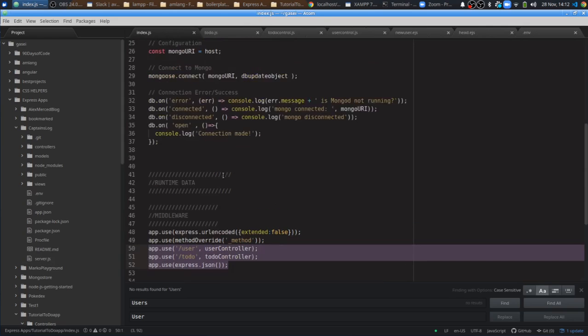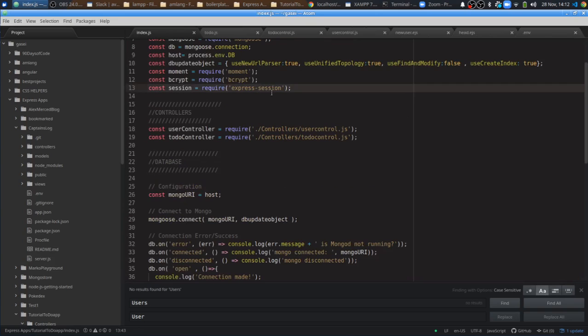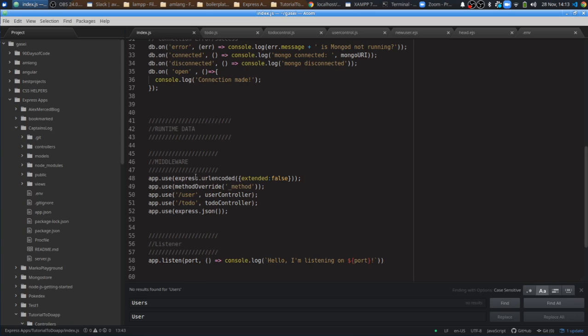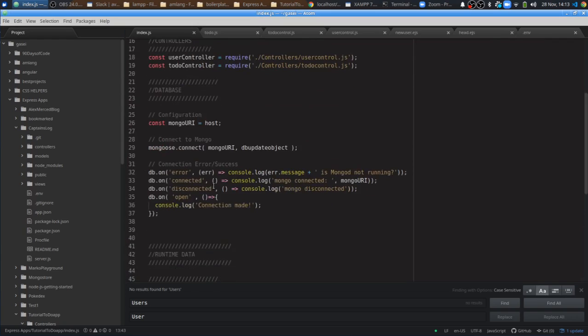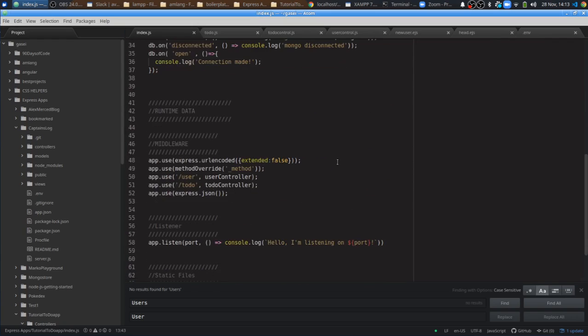So let me just get to our index.js, and again, just to show you, sessions is required right there, but we don't use it. It's not in our middleware currently. I'll explain why we care that sessions is in our middleware, but let me just find my middleware. Here it is. And let me put that before the routes.